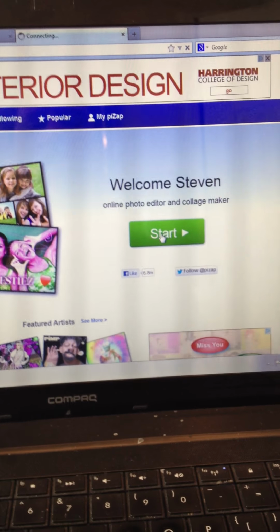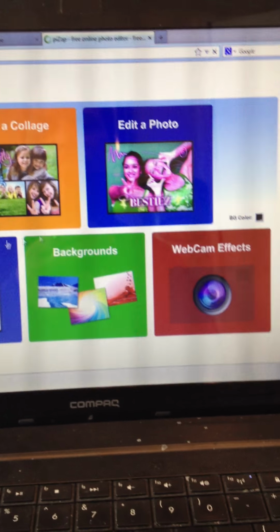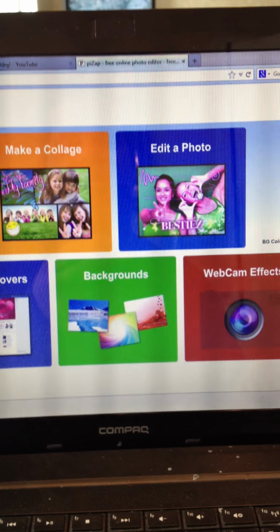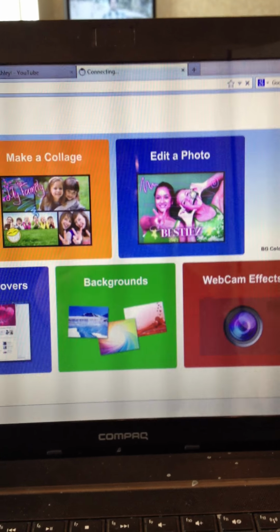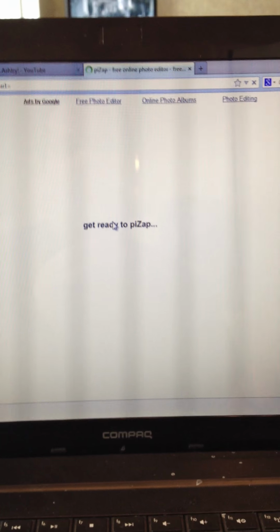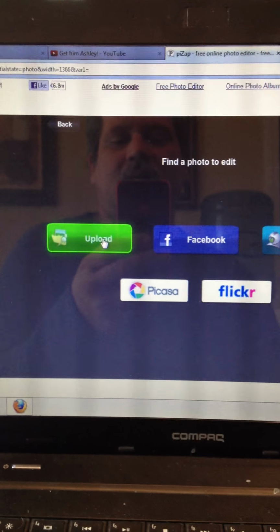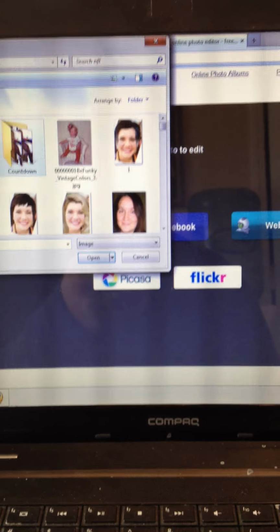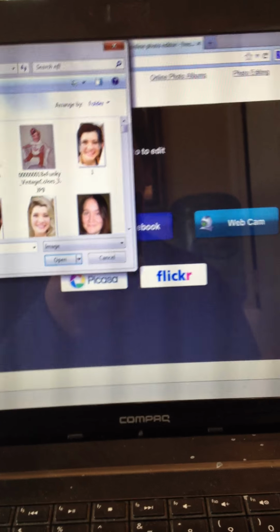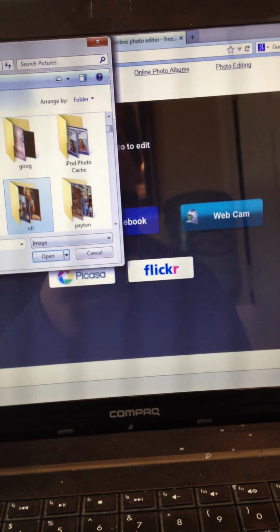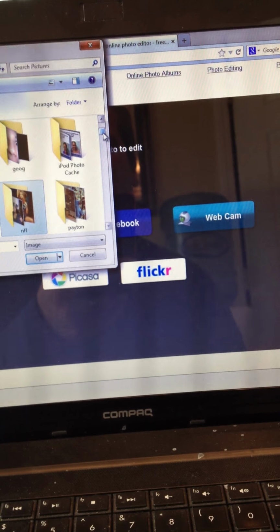You're going to click on Start. You're going to click on Edit a Photo. You're going to click on Upload. It's going to bring up your photos that you have in your library.